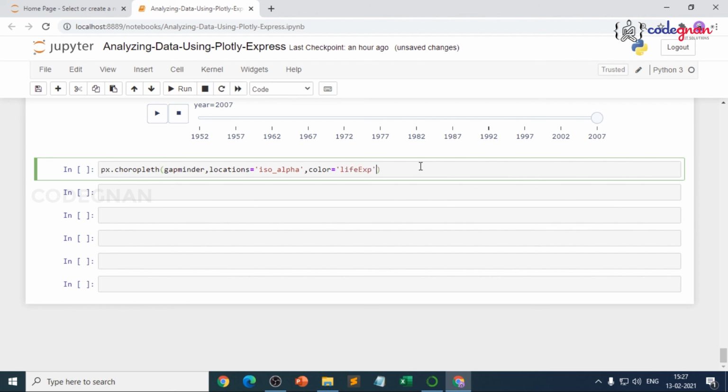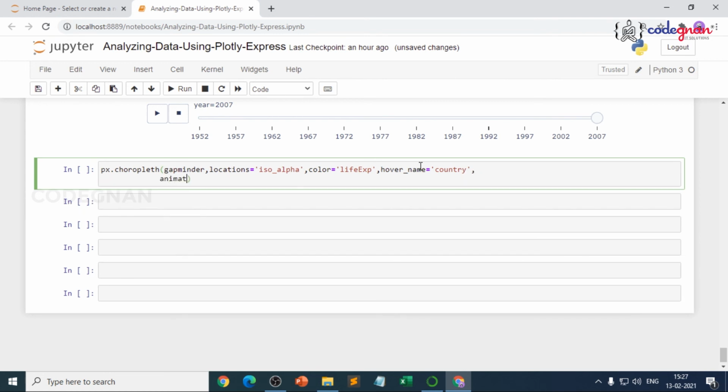So the color is going to be based on the life expectancy, and the hover name we are going to give as this country. Now after doing this, we are going to add the animation frame. The animation frame is going to be our year. Next up we will be adding color_continuous_scale.